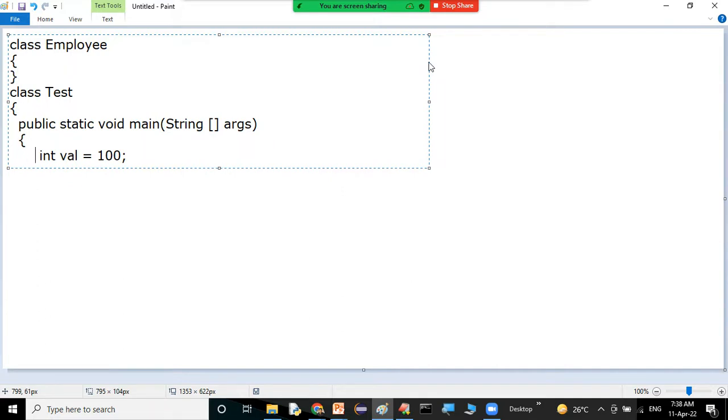Now inside this main method, I'm going to create the Employee object. Employee e1 = new Employee(); let's say these two quotes are there.